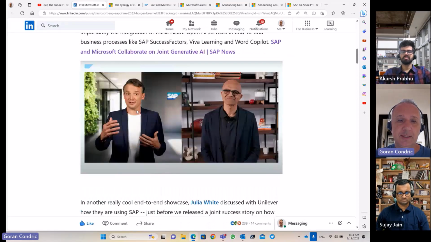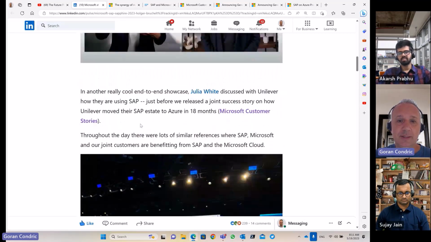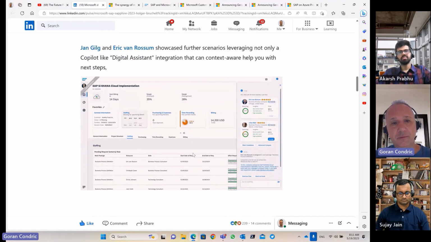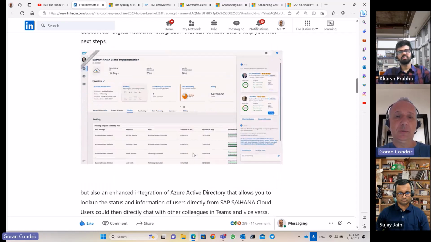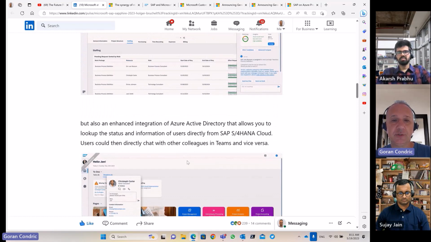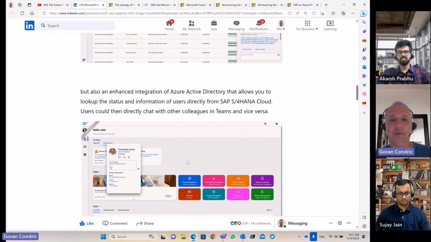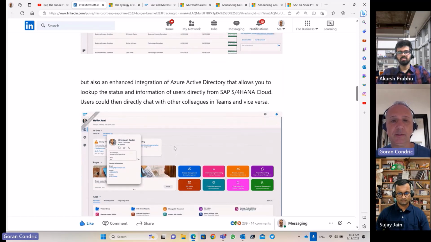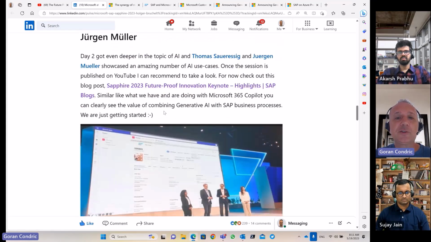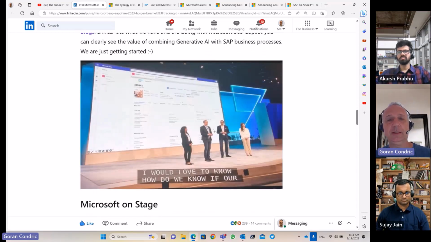Another really interesting part was the demo in the area of S/4HANA Cloud implementation. Not just with Teams, but also the whole story about single sign-on and Azure Active Directory integration, which enables an end-to-end single sign-on experience. On the second day, there were Thomas Saueressig and Jürgen Müller, and they also talked about generative AI.